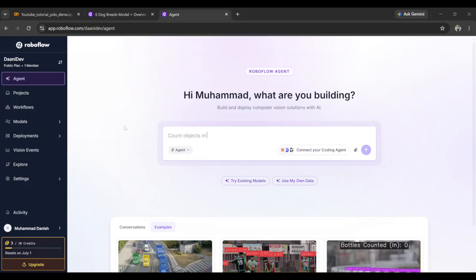So in this tutorial, I'm going to show you how you can train your YOLOv11 custom model on your custom dataset. So let's get started. So I'm using Roboflow for the dataset.